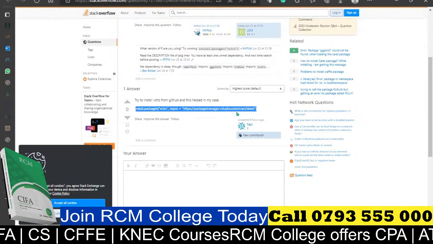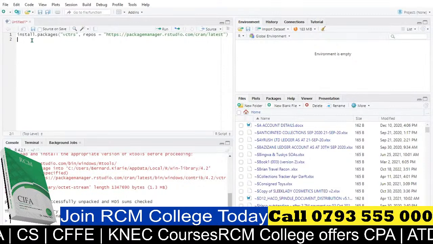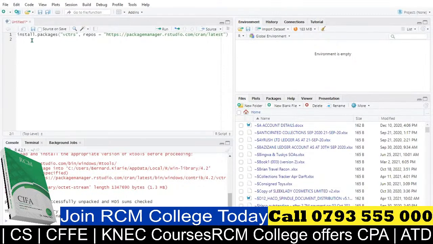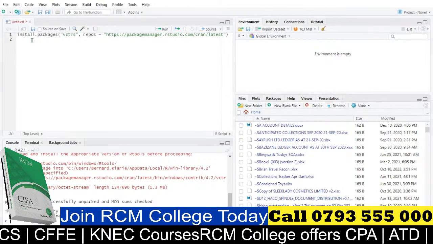Once you have copied this, go back to your RStudio and paste it here. I won't paste it because I've already downloaded it. So you just paste it there and then you press Control Enter.